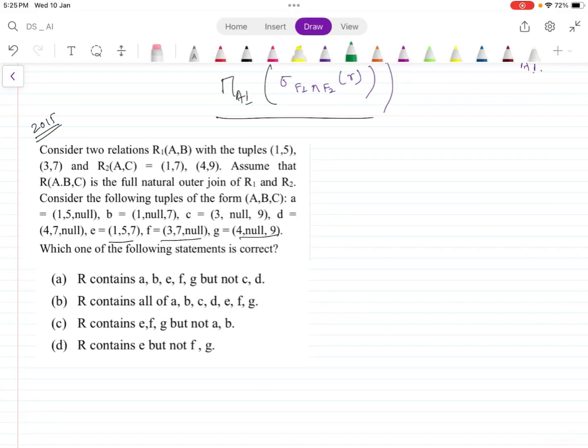Okay, so let's look at this question from 2015. We are given two relations, R1 and R2. R1 has attributes A and B, and R2 has attributes A and C. R1 has tuples (1, 5) and (3, 7). R2 has tuples (1, 7) and (4, 9).